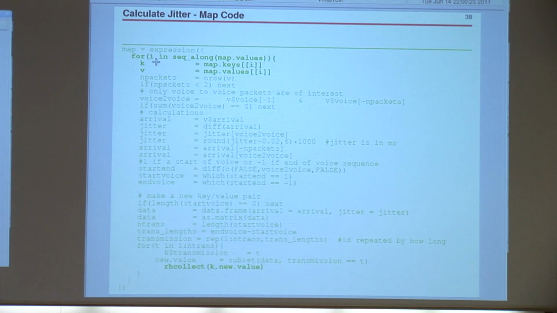So we have this key that comes all the way up here from map keys. If we want to add something to the key to make it more expressive, to add another conditioning variable, we go key $ transmission equals t, and now it's part of the key. Now we've got transmission in the key. And then we say the new value is the subset of our data where transmission equals t. So vectorized subsetting, and then we collect it, we emit it out, and we go back to the top of our loop. Any questions? Yes?